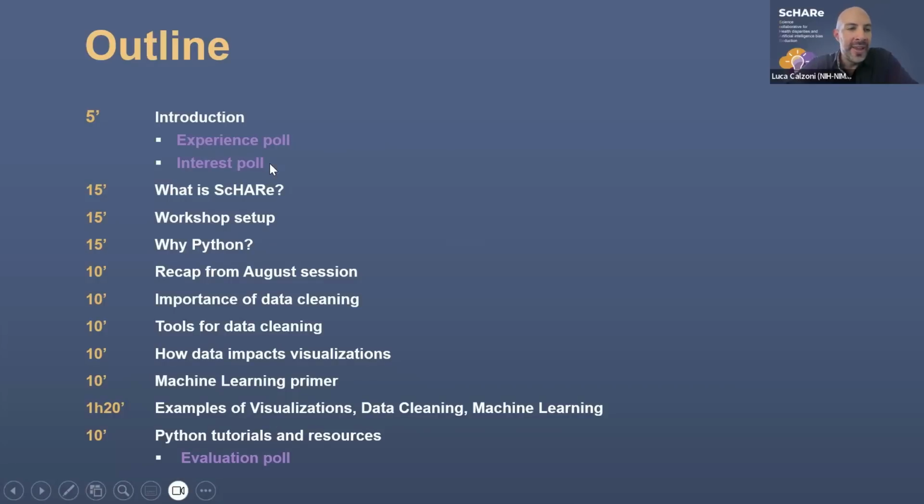Today, we'll be covering key topics such as the importance of data cleaning, the tools that you have available on ScHARe and elsewhere for data cleaning, how data impacts visualizations, something about an introduction to machine learning, and some practical examples of data visualizations, data cleaning, and machine learning. Our goal today is really to provide you with both the theoretical foundation and also some practical experience, to make you more confident in managing and analyzing data using Python.